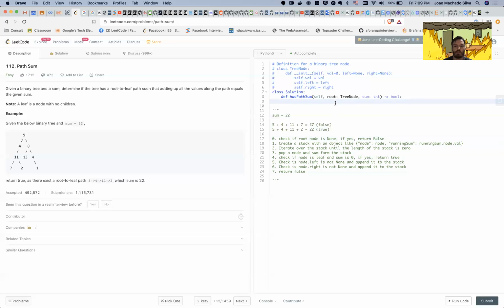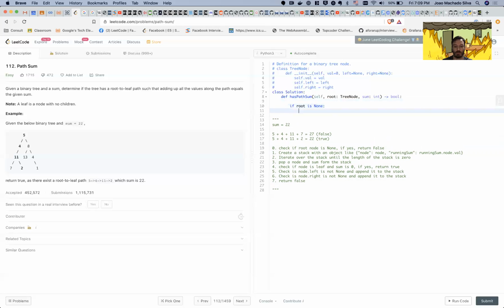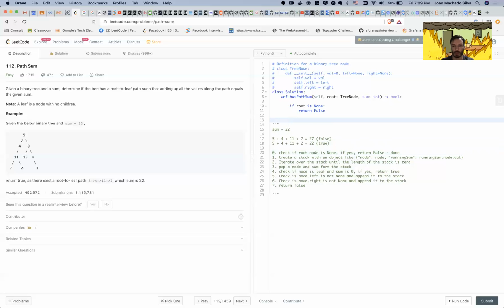So let's try to implement this. Okay, so let's check. If root is none, return false. Okay, done. Second one is create a stack with an object. Okay, so stack equals, let's get this guy, we don't need to type this again.